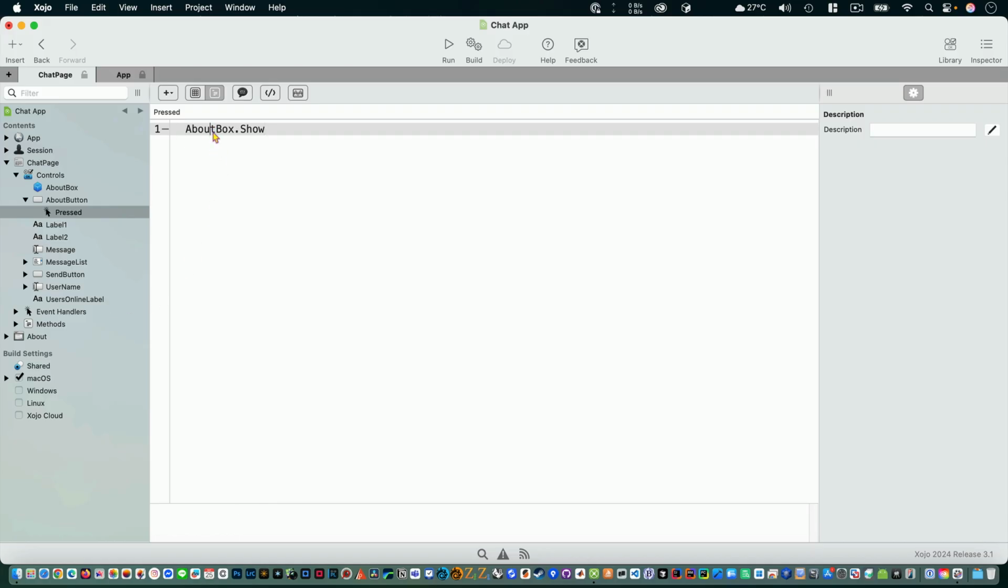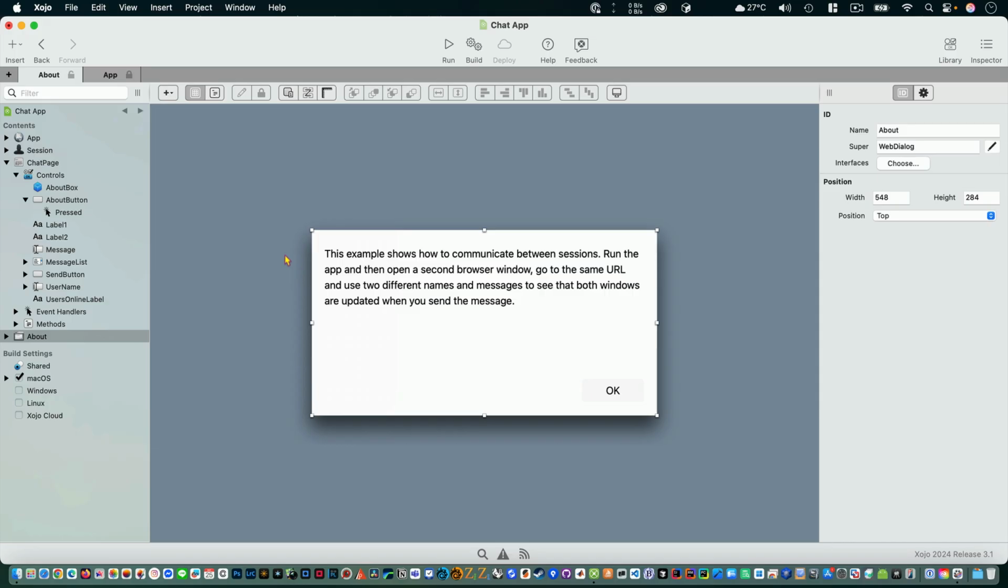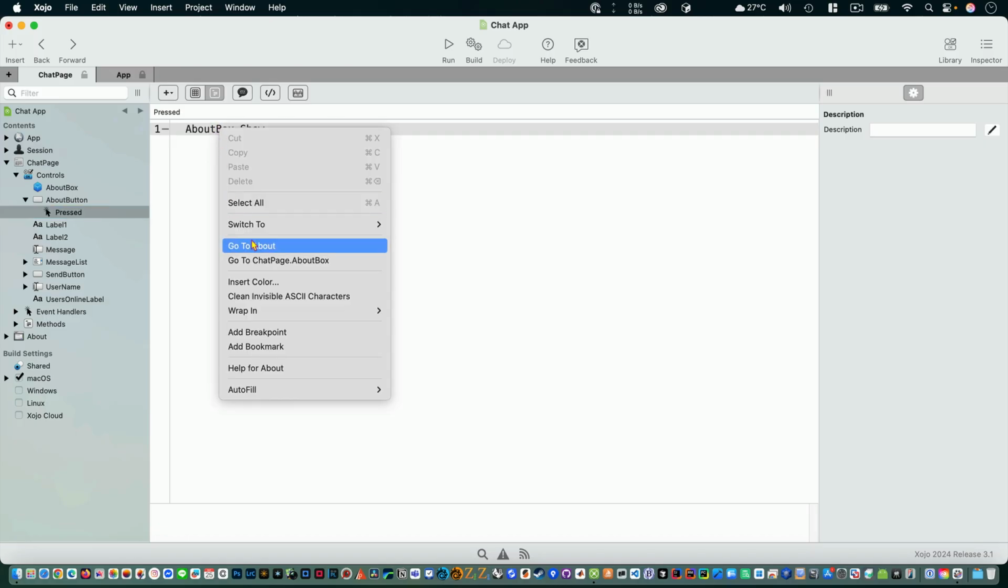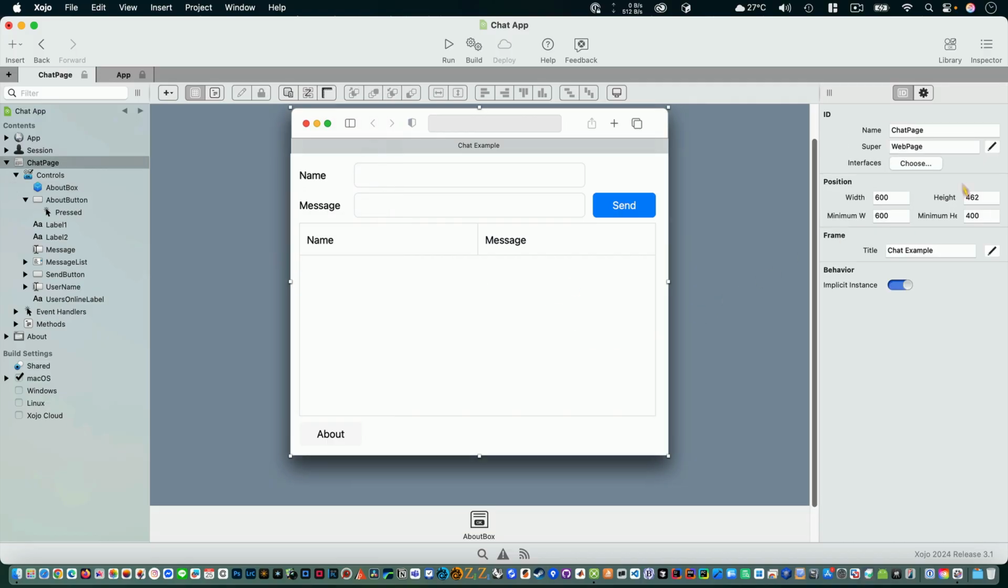What is the about box? You can go to about, this one. So again, you can go back like a web browser on the top left. When you right click on each of them, you can go to the class or the implementation. Now, on the right side, it's a bit tricky.